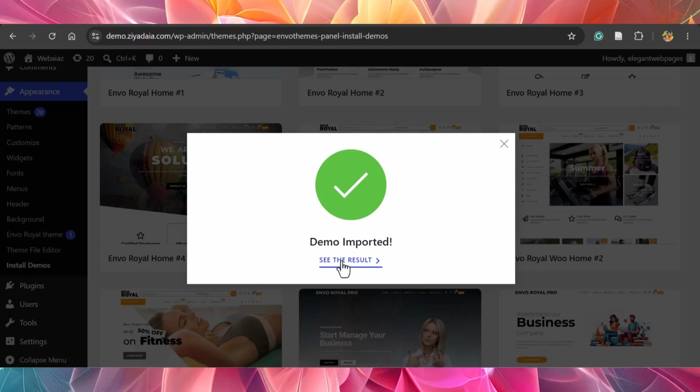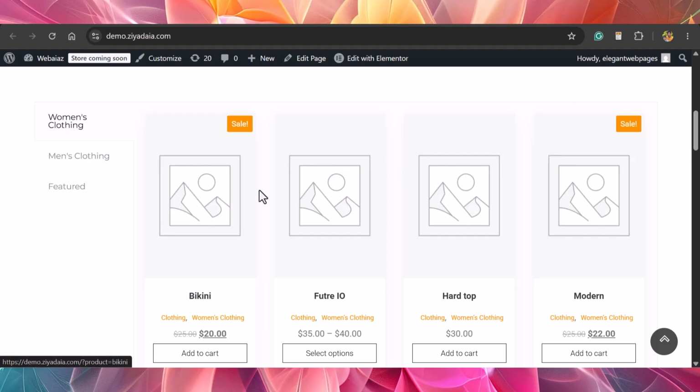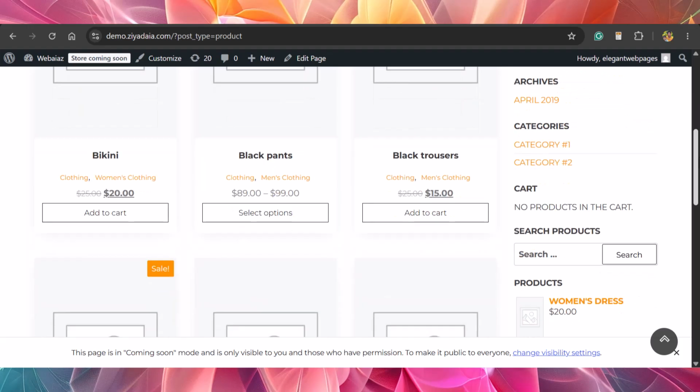So let's click this one. Wow, all the demo data have been imported, but these images are not appearing because those are copyrighted. So you can replace them with your own product images. So let's go down. You can see, let's click this shop page. You can see the shop also appearing like this.